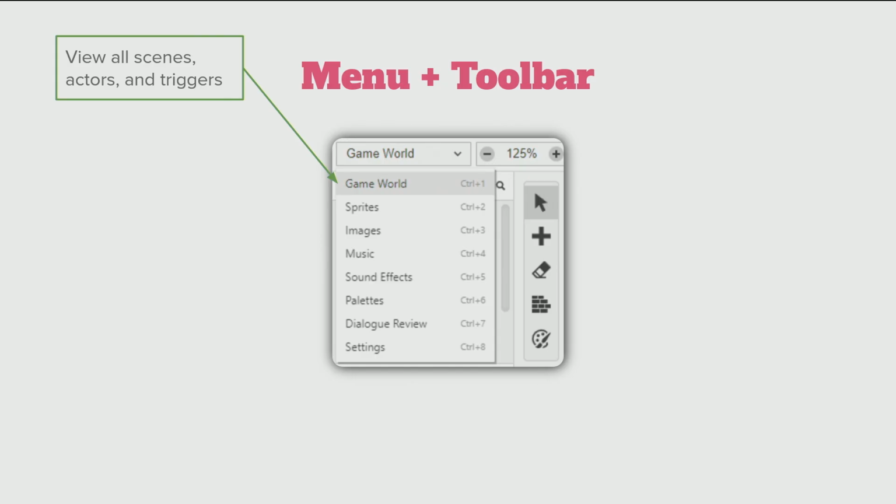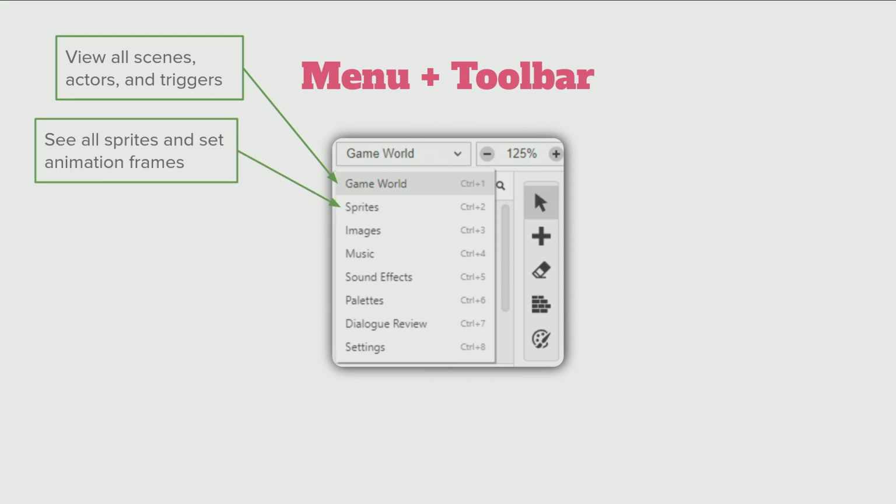For green, the game world, that's where you view all of your scenes, all your actors, all your triggers. You're going to spend almost a majority of your time on this game world tab, because that's how you're viewing the overarching connections between your game. See all sprites with the sprite menu. So you're going to use that a lot. If you're animating any characters, they're all going to show up in this sprite menu.